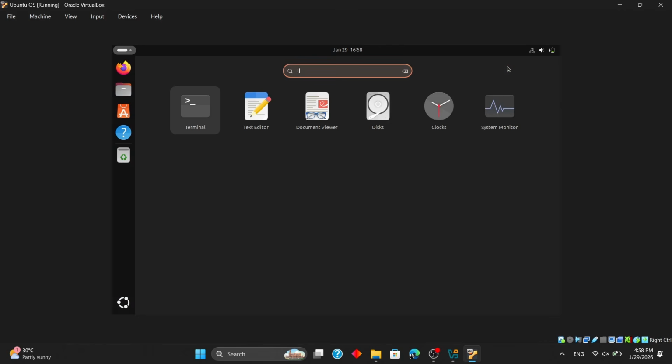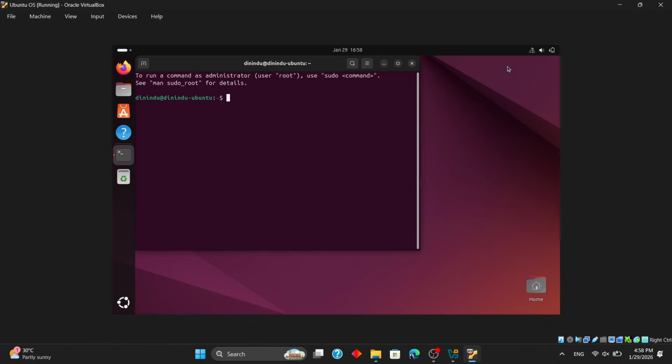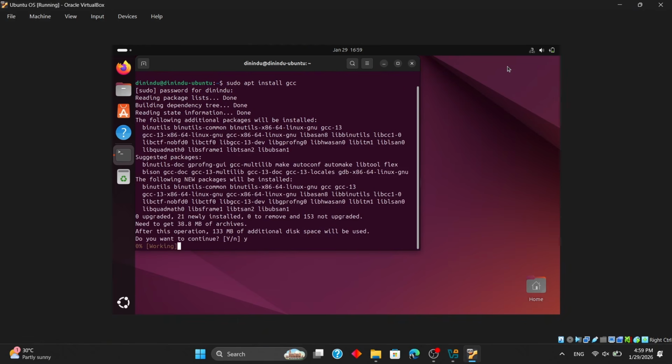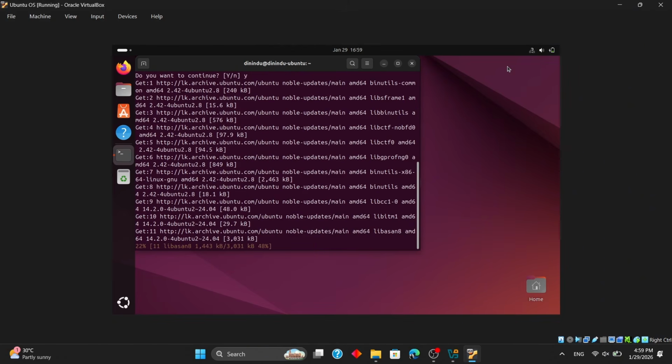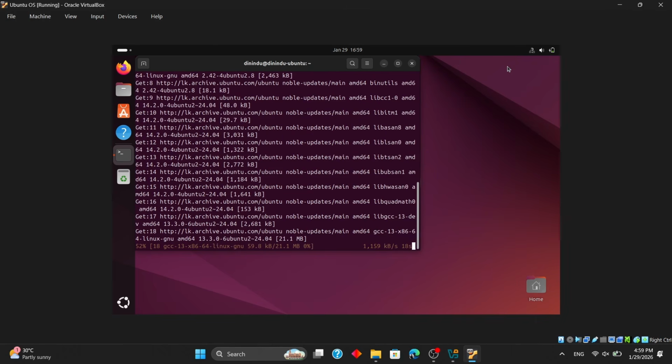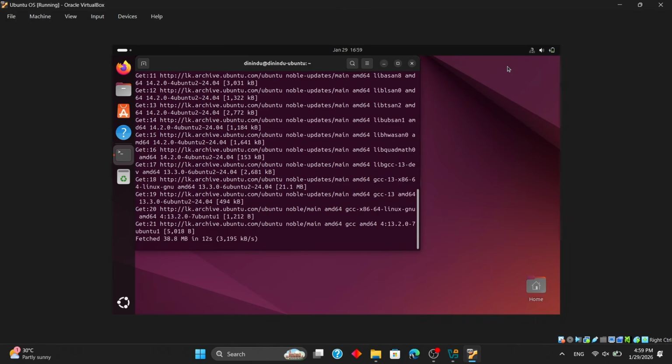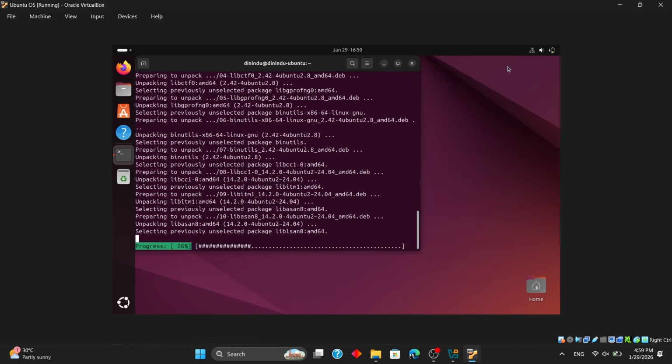Now press the Windows key and search for terminal. You have to install the GCC compiler. What you have to do is type sudo apt install gcc. Then press enter and give your password here. Your password won't be visible for privacy reasons, but it is being typed in, okay? Then you have to type Y and press enter, and then GCC will install. It will take less than 1 minute to install.